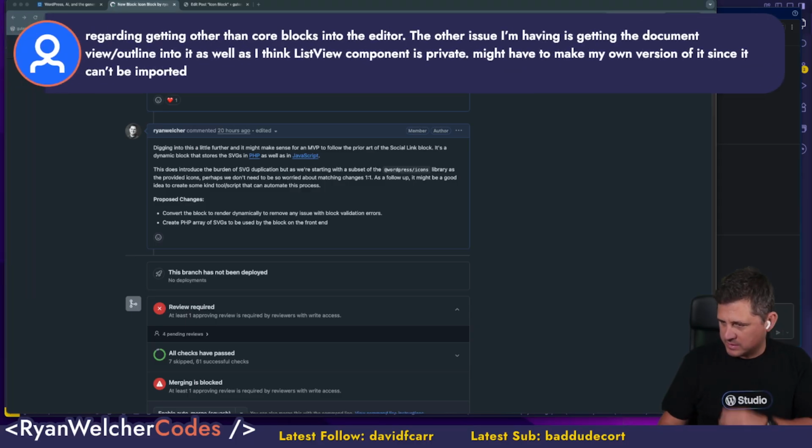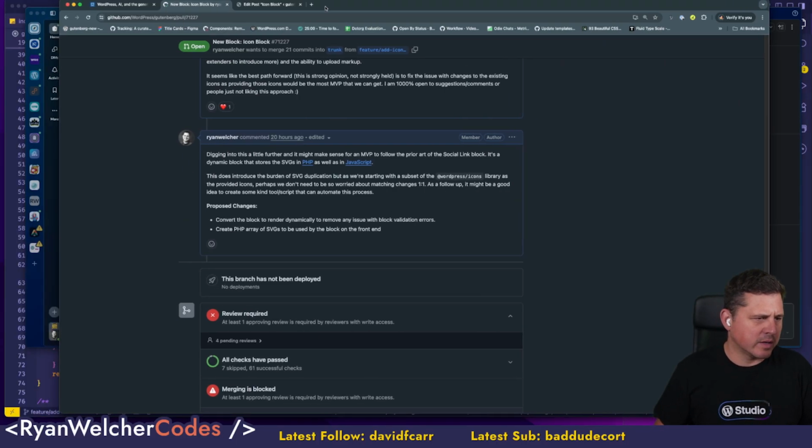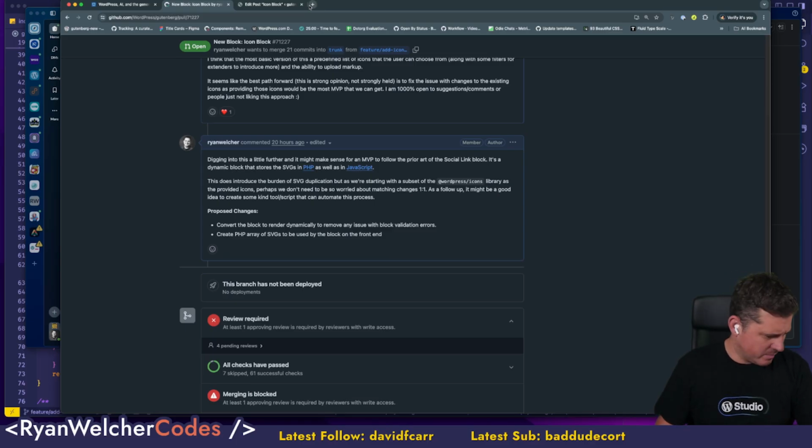Where is the spotlight message? What is that? Regarding getting other than core blocks into the editor, the other issues I'm having is a document view outline into it, as well as I think the list view component is private. Might have to make my own version. So the list view, that can't be right.